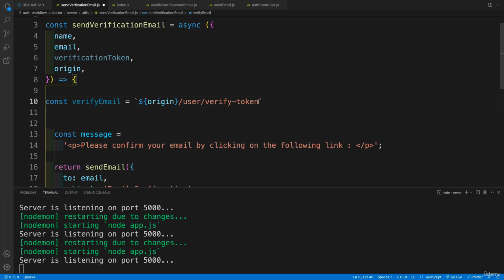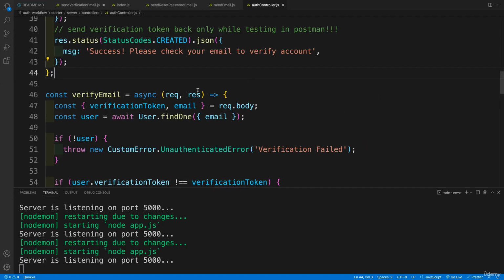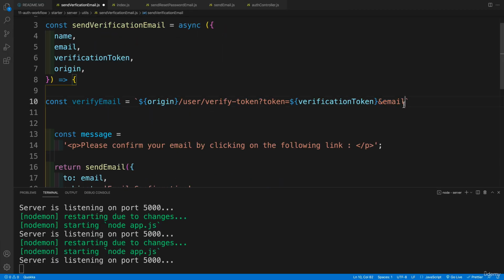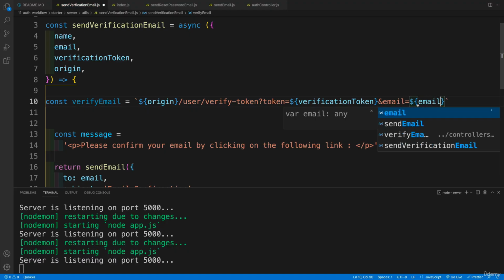Then we'll go with a question mark, so we're passing in the query string. I'll say token is equal to verificationToken. So let me select it here. So verificationToken, and email is equal to email. So now you can already see that the front end will get those values, and then the front end will send it back here, just like we did with Postman. Only in this case, the front end is doing all the heavy lifting. And then in here, let's go with email and pass it as well.